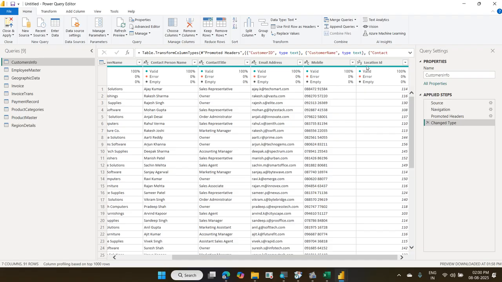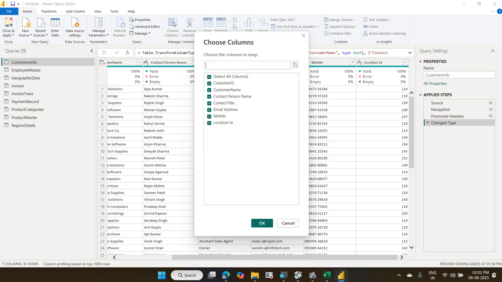But it may increase your file size. That's why I'm removing it. Choose columns. Go to Home tab, choose column, uncheck that mobile number and email address because I don't require it for my reporting. That's the reason we are unchecking it. Okay.